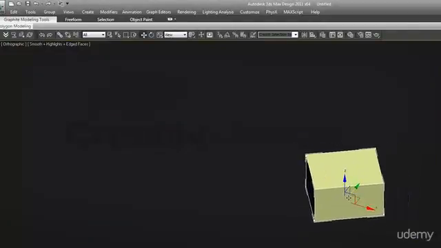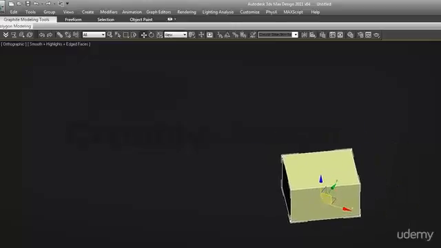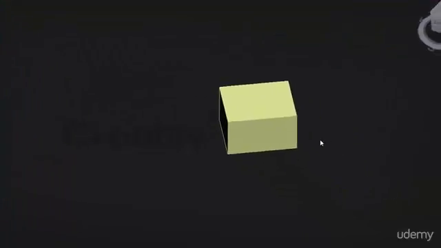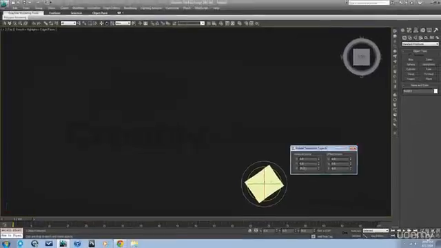Only in those 2 axes. Only in these 2 axes. And that's kind of demonstrating how that gizmo works a little bit. Now let's put this back to 0 degrees rotation, so we're straight.